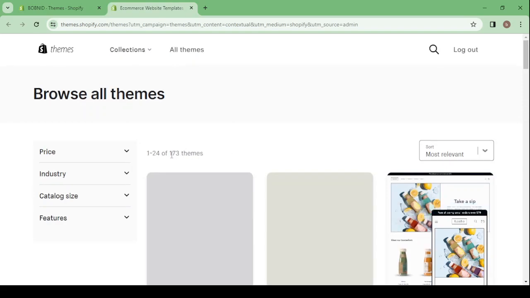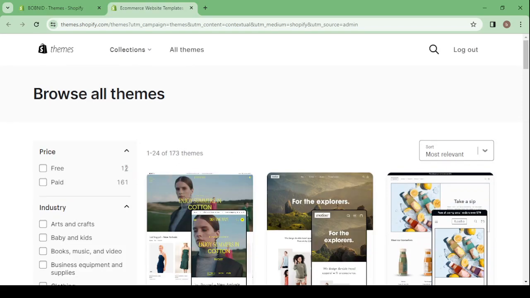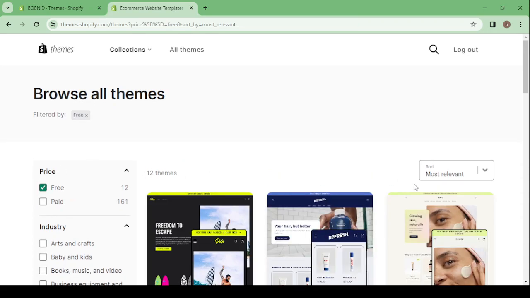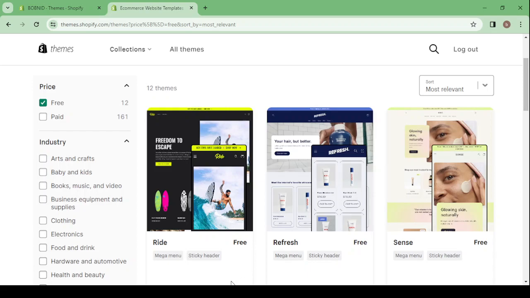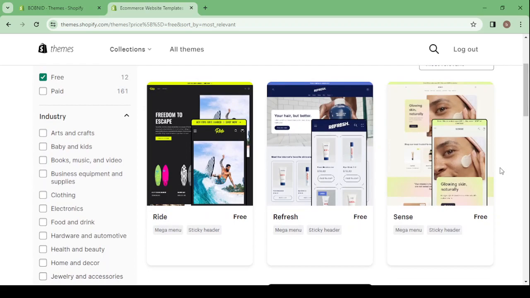So here as you can see we have 173 themes. 12 of them are free, the others are paid. So let's filter by free. We are not ready to pay $360 for a theme from the get-go. So here we are trying to create a tech and gadgets store. So let's see what's the theme that will fit this, the theme that matches this niche, or just a theme that is close to this niche.